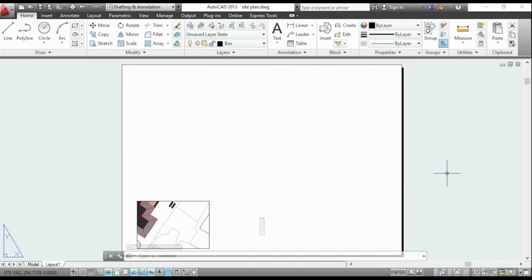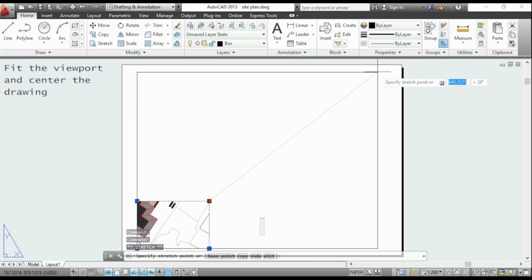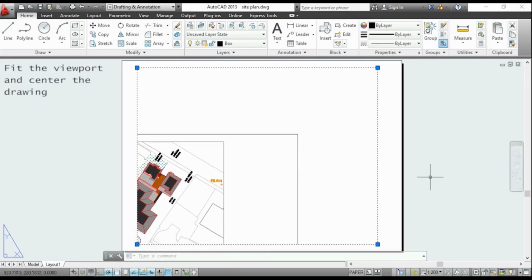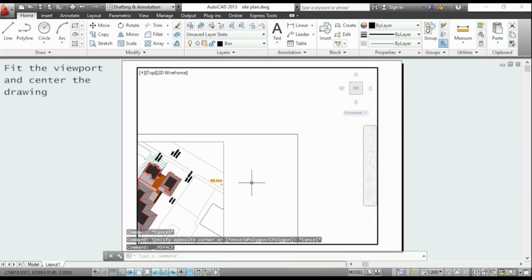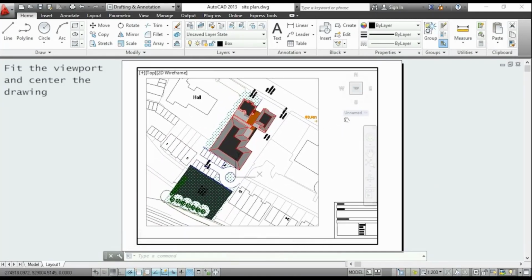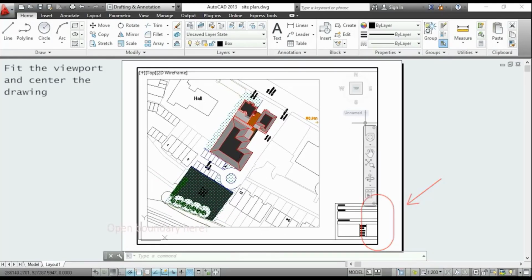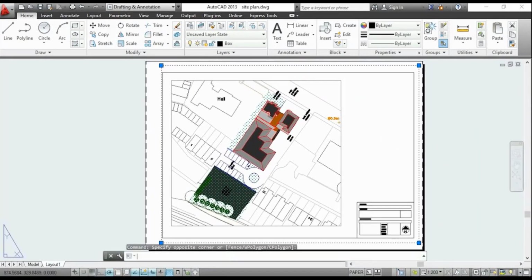So what I need now is to increase the viewport and fit the drawing. I click on the corner and drag it to the other side. As I am in the paper mode, I double-click inside to switch it to the model, so that I can drag the drawing to fit it in the center. You may notice that this part is not fitting, so I have to increase the viewport a bit.